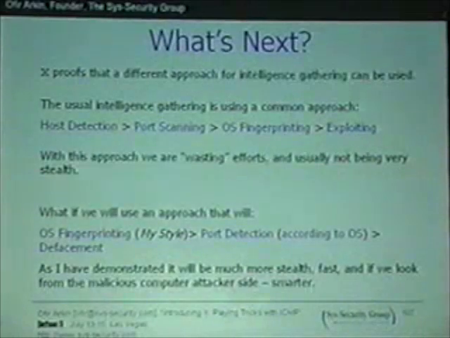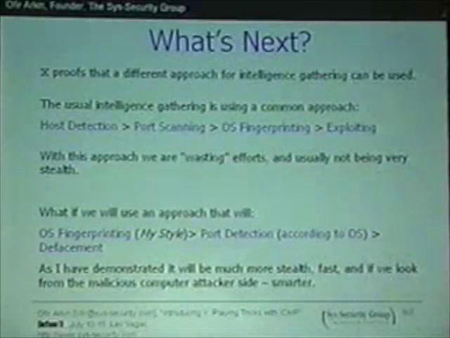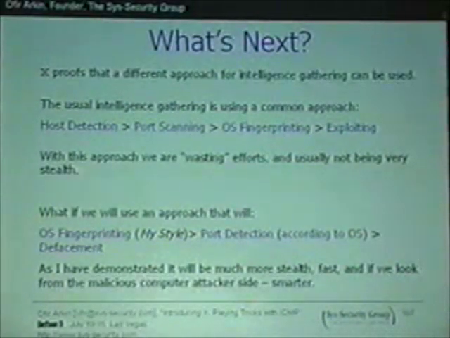This is the last thing I added between Black Hat and DEF CON. Everybody is doing host detection, port scanning, OS fingerprinting, and then exploiting. This is dumb. Why? Because if I'm doing the OS fingerprinting in my style, for example, if I'm using Win2K and I need to exploit IIS, and I'm not endorsing it in any way, no, really. So I can understand that I have Win2K in two packets. And, for example, if I know what my target is, for example, a web server, I can send the exploit right away. So in 3 or 4 packets, I own the box.